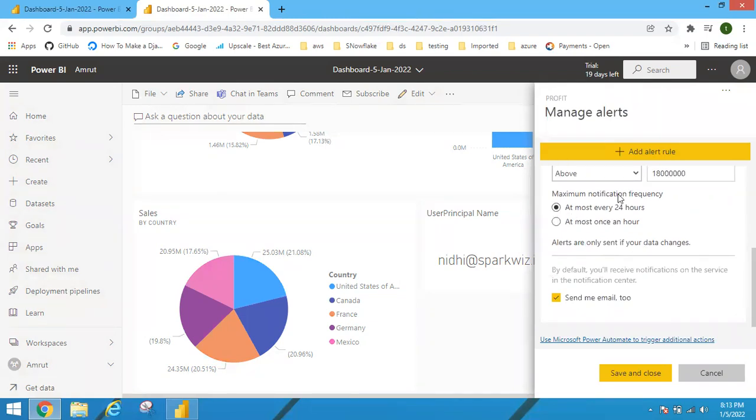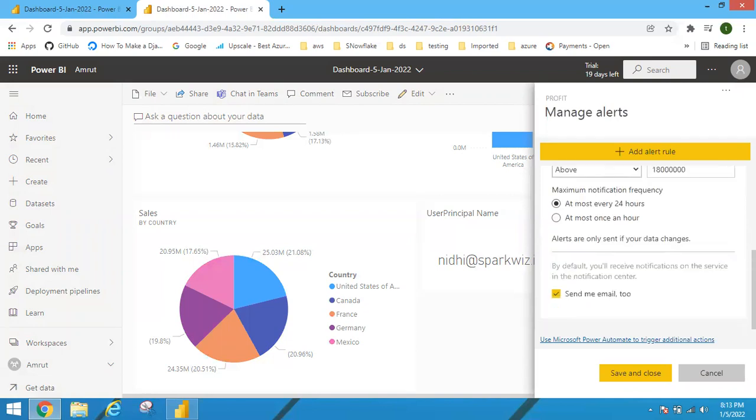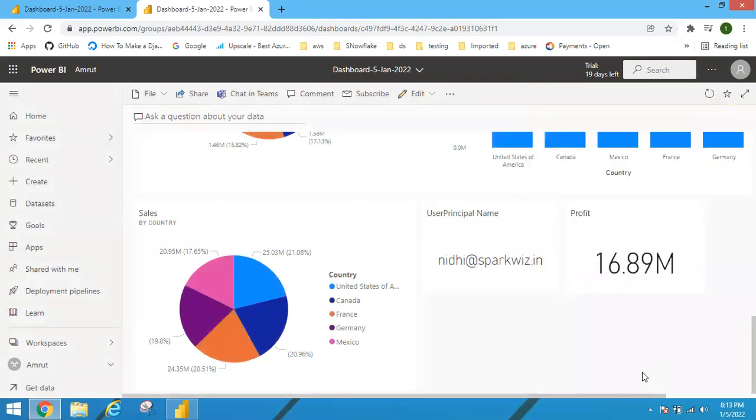Okay. So this will check every day whether it is crossing the 18 million or not. And once it crosses, automatically you will receive an email that your profit value has crossed 18 million. So what is the advantage that I get when I create this alert? I don't have to log in every day to check this number. When this limit is crossed, automatically you will be notified.